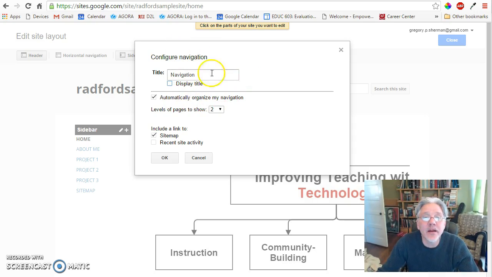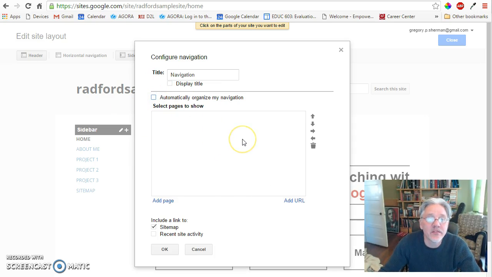I don't want to automatically organize my navigation. If I do this, then every page I make, no matter what it is, is just going to automatically be displayed in the order that I made it in. It might rearrange if I choose to save my pages underneath other pages when I go to create it for the first time. But I'm just going to eliminate all that and just say organize my navigation.